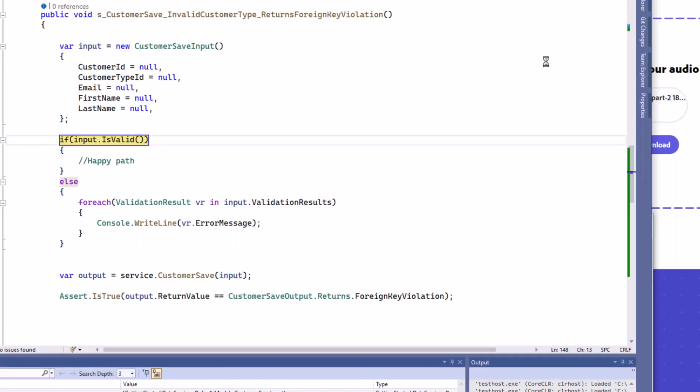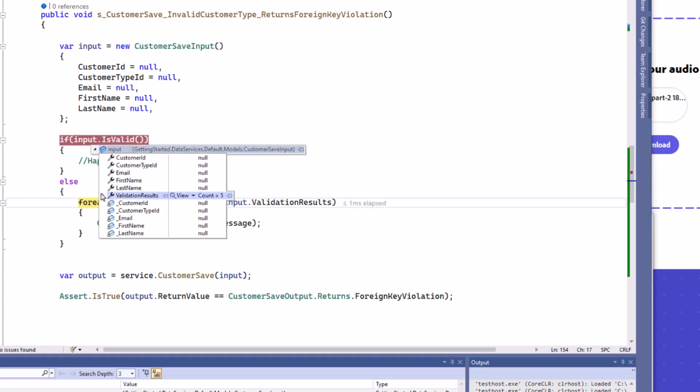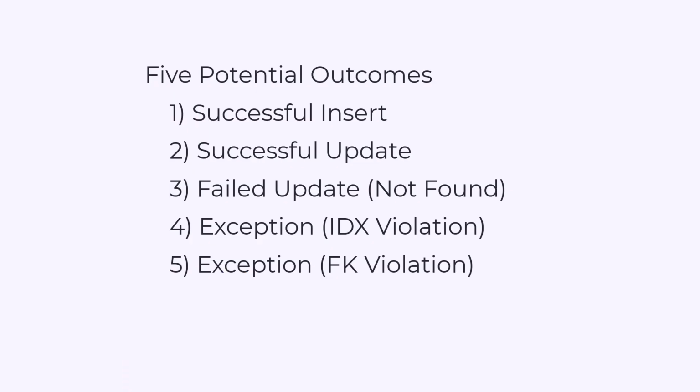We can now utilize the isValid method on our input object to check its valid state. And if the input is not valid, the validation results collection will contain a list of any errors present. If we think about the possible outcomes when executing this procedure, there are actually 5 possibilities. We can have the success paths for insert and update, a not found outcome on the update, a unique index violation on the email column, and a foreign key violation on the customer type column.